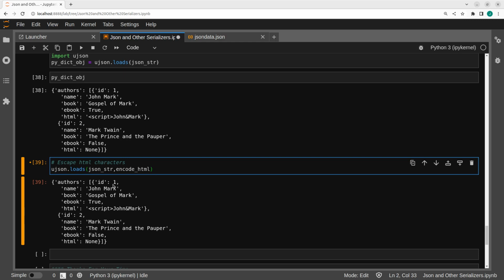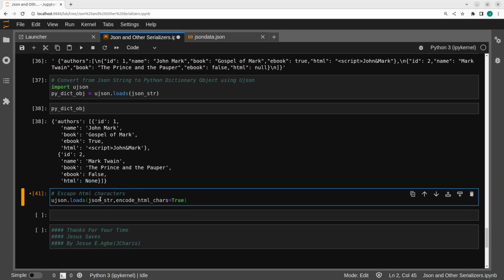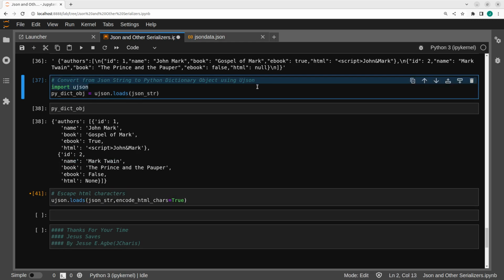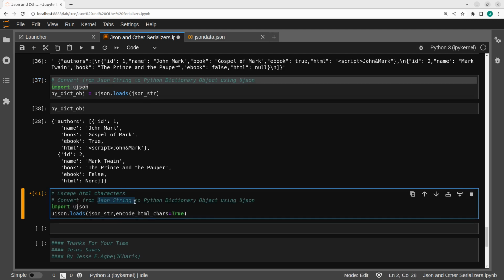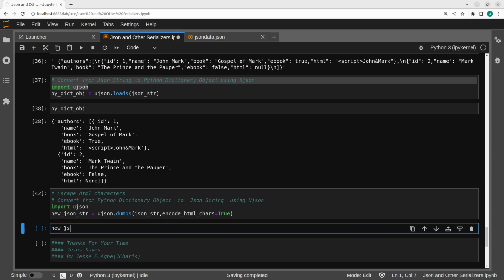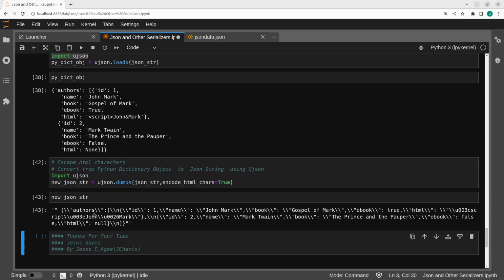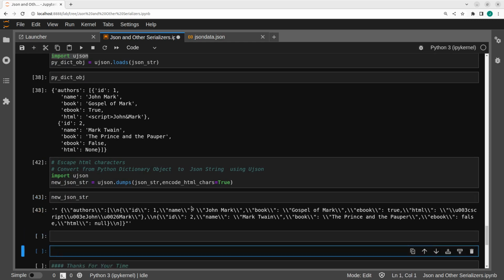So in case I want to escape HTML when I'm converting, you can't escape from strings with that, but I want to convert from a Python object to a JSON string, using dumps. You can do the same thing, so dumps. Then in this case I can escape. Let's put it inside something new, so we call this new JSON string. Now if I go back and check the new JSON string, you can see that it has done some conversion. It has escaped a lot of things.